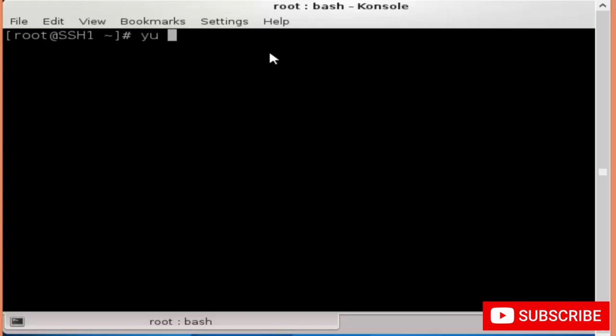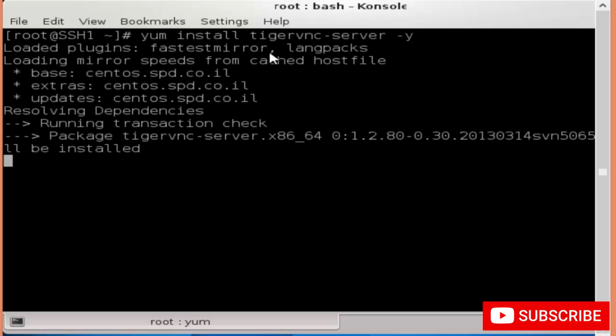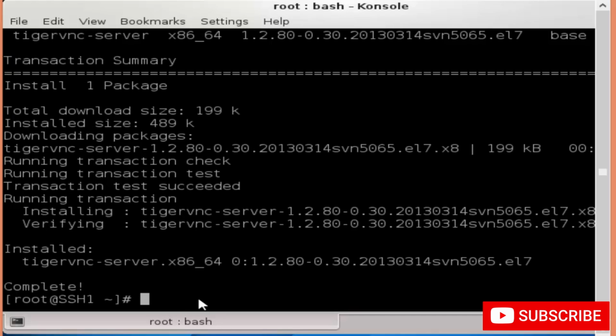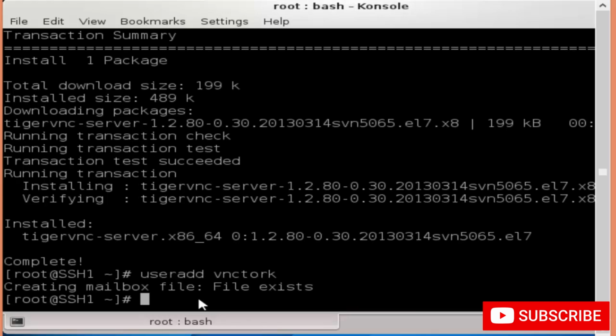So type yum install tigervnc-server, then -y, and press enter. Okay, now the VNC server has been installed successfully, so let's add a VNC user. So I will type useradd vncuser and press enter. You can use any username of your choice. Okay, now let's copy the default VNC configuration file.